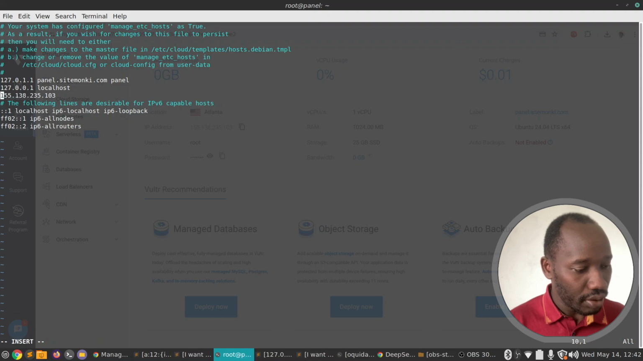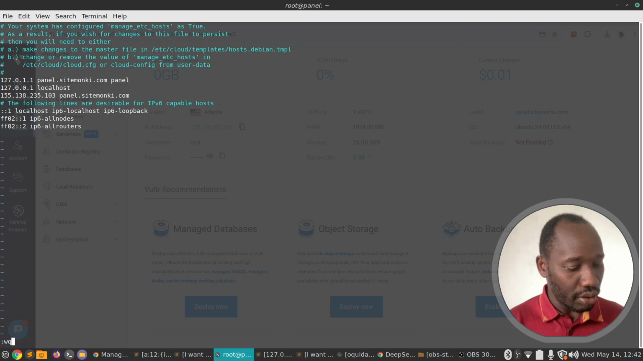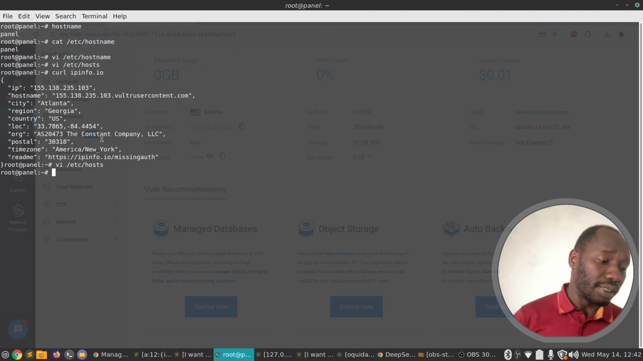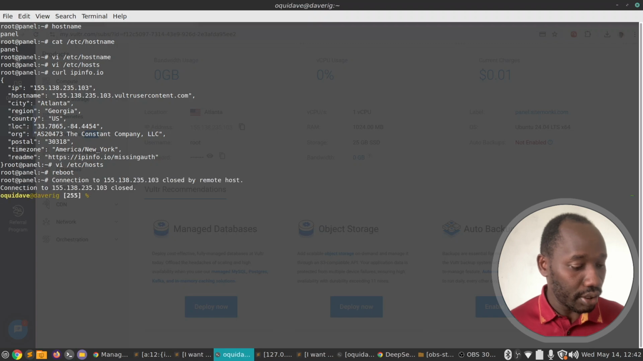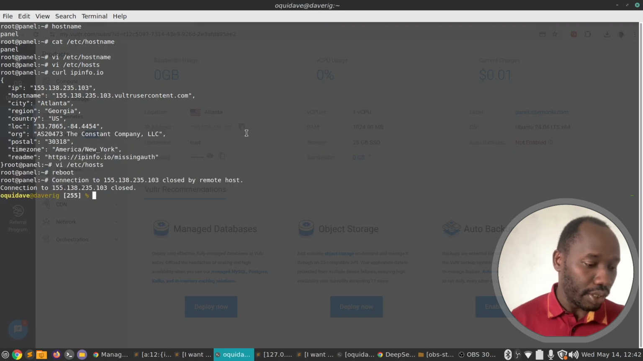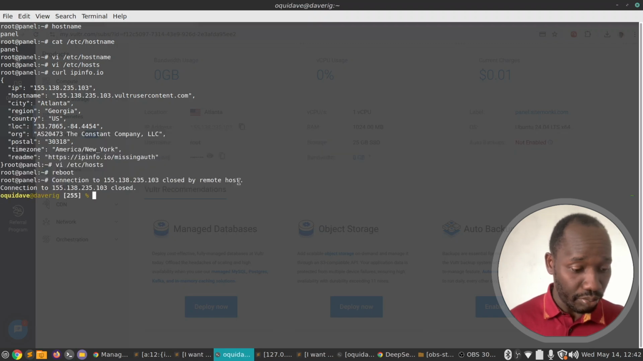Okay, and then have panel.sitemonkey.com. Okay, awesome. So usually this requires a reboot actually, so let's just do that quickly so that we have the hostname properly set up. This is important because of course we're going to need to log into the dashboard via that.